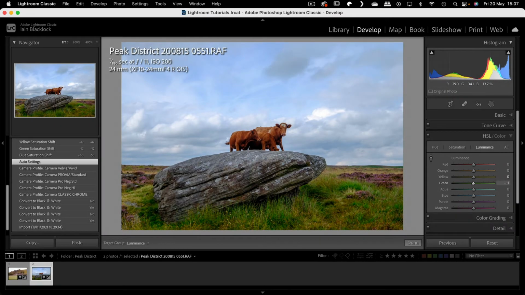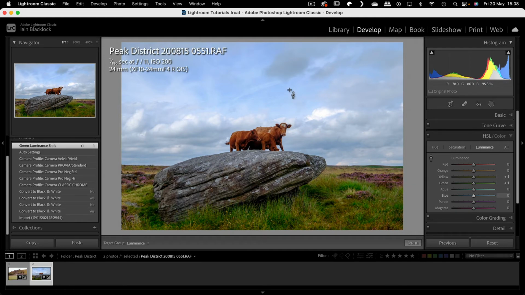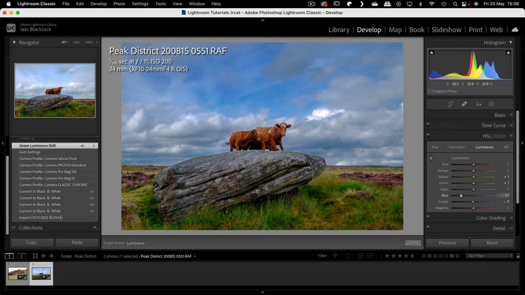What's happened is Lightroom's worked out what colours we're sampling effectively, and it's allowing us to adjust them just by moving the mouse up and down, or for that matter left and right, I believe. There we go, up and down. And again, we could come up to the sky, click in the sky. Let's take the luminance of the sky down. There we go.